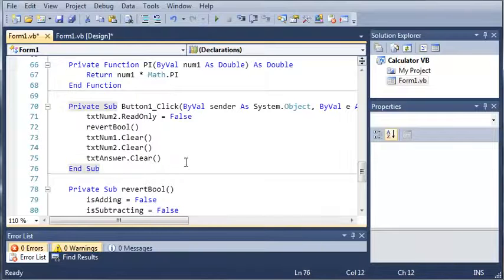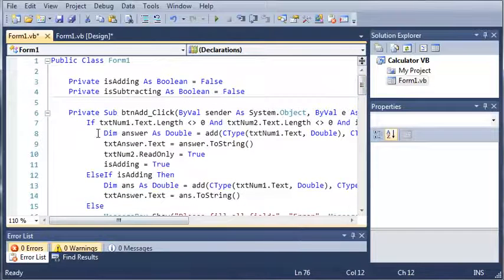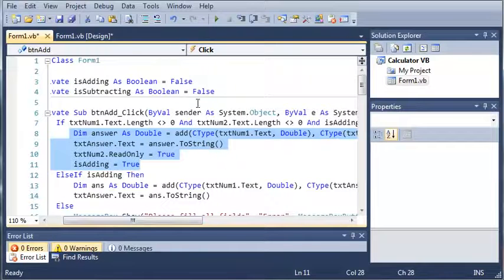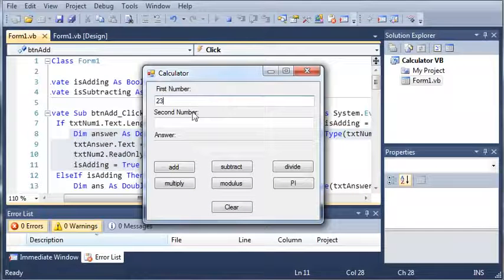So what this is going to do is if any of these are equal to true, then it's going to set them equal to false so that they can use this part right here. Now if we don't reset those back to false, this part of the if statement will not run because isAdding will be true for the rest of the time that we run the program. So if we run this, type in our first number, second number, we can add, and we can keep adding, and then when we click clear, it will let us use both of these again.